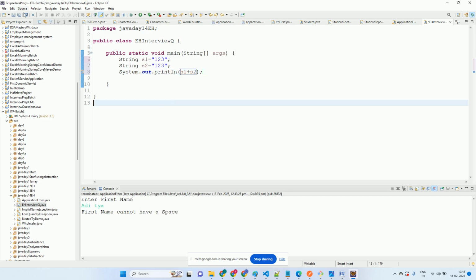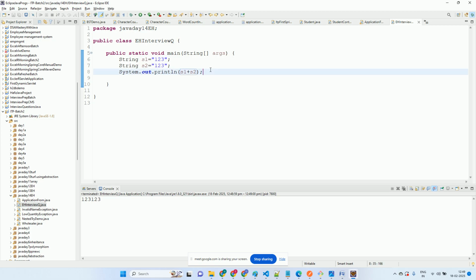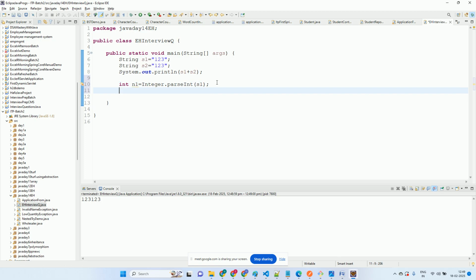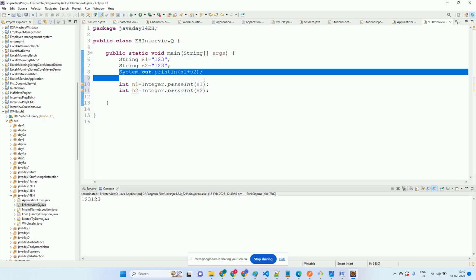Will be Integer.parseInt of S1 and Integer.parseInt of S2, right? And now if I do N1 plus N2, what will it give me? And was it successful in converting it into an integer? Yes. Had it not, it would have thrown me an exception. So now it is perfectly fine.